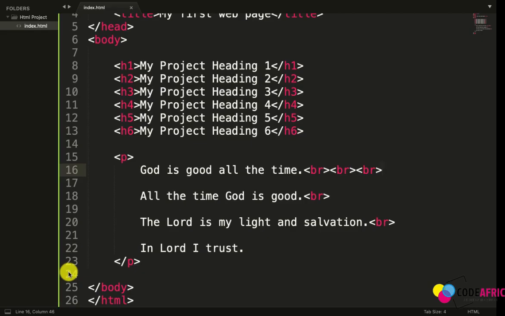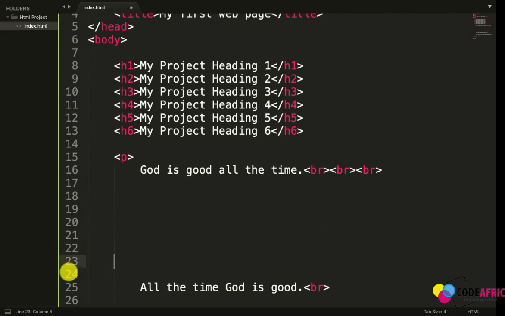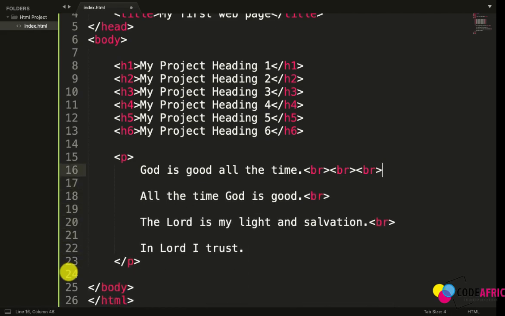In basic HTML, this is the way you get more spacing or break your text. Don't expect to be hitting enter to get more spacing. No, it will not work that way. Take very good note of this one.